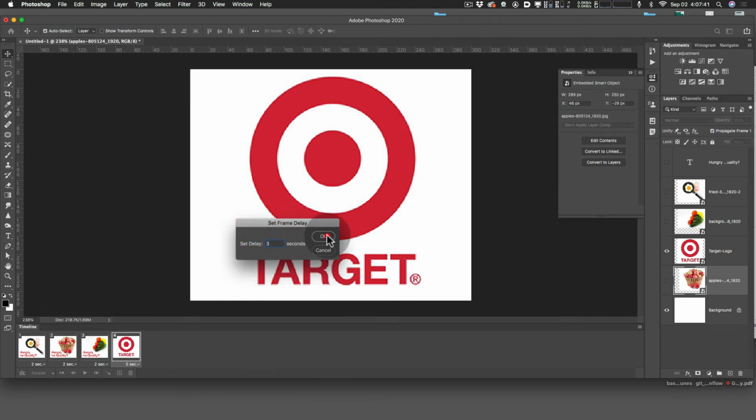Why am I doing that? Because I want people to stare at the Target logo until they start chanting about Target and have to go to Target. It's kind of a cult thing. Yeah, so I think that's pretty good.